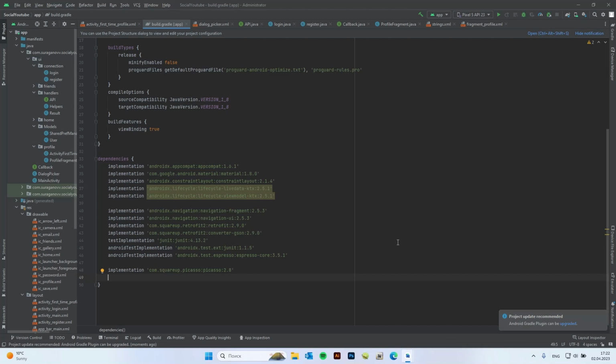In this video I'm going to show you how to use the UCrop library to crop images and save them to the database.